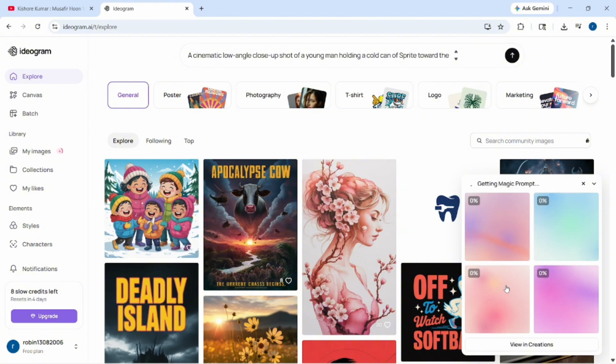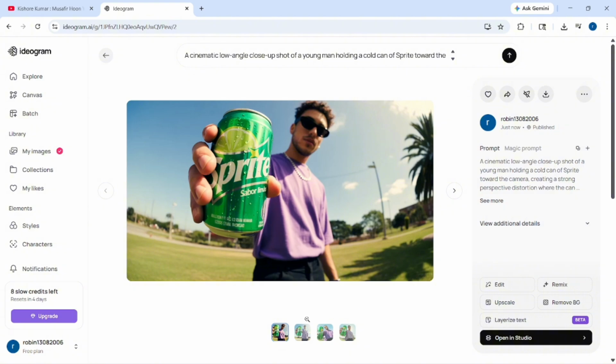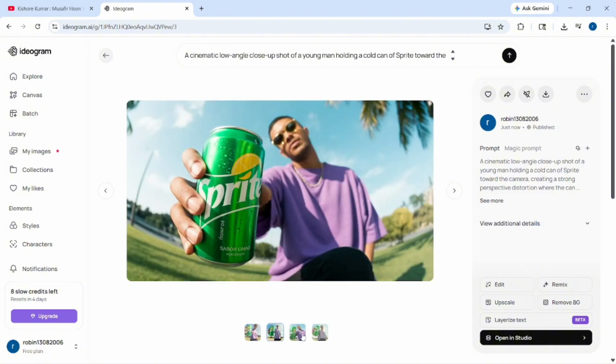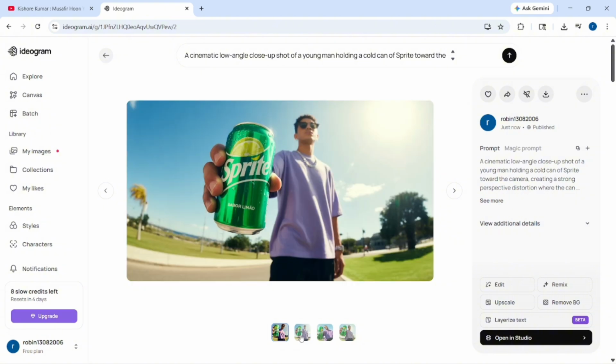Within moments, the tool generates multiple image variations from that single prompt, each with a unique look and creative approach. This gives you the flexibility to compare and choose the best result without repeating the process.